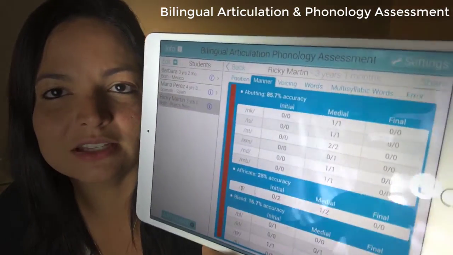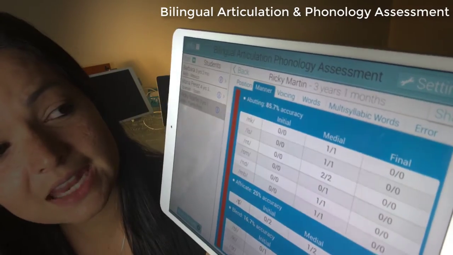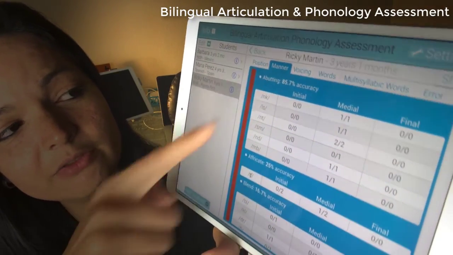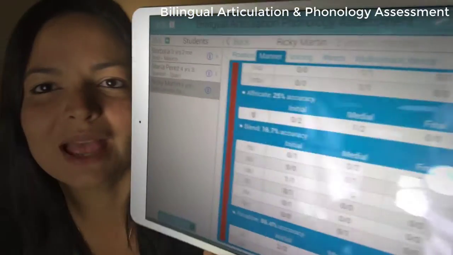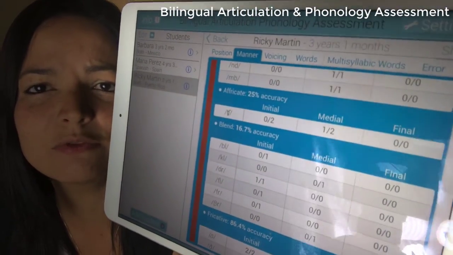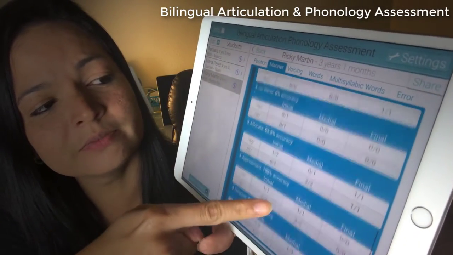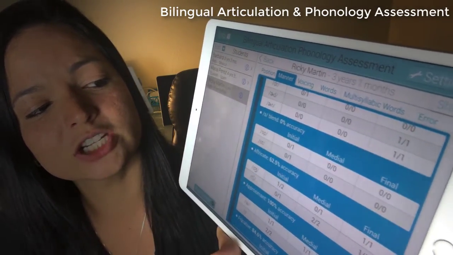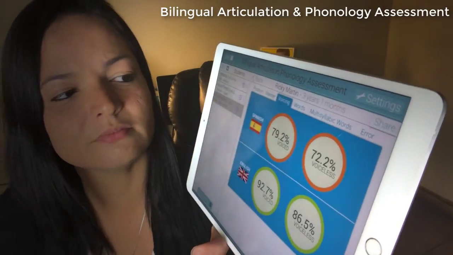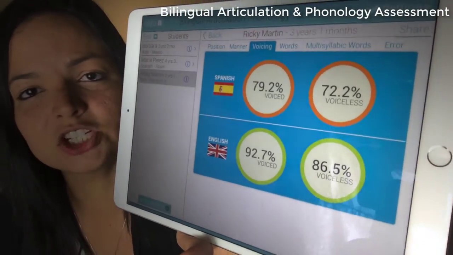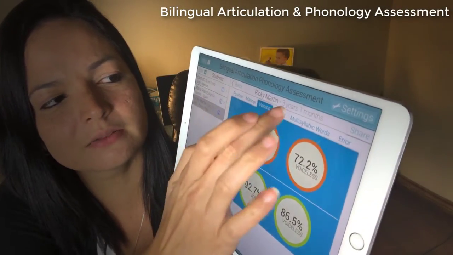Then we have manner of articulation. You have the specific sounds. So you see that 85% of the stop sounds were correct. Then for affricates, we have a really low accuracy of only 25%. And this is in Spanish. If you scroll down, you can see the affricates in English are 62%. Both require some attention. Then we can take a look at the voicing features. If you have students that are devoicing, you can immediately see the difference here.